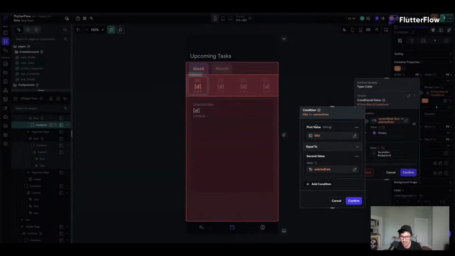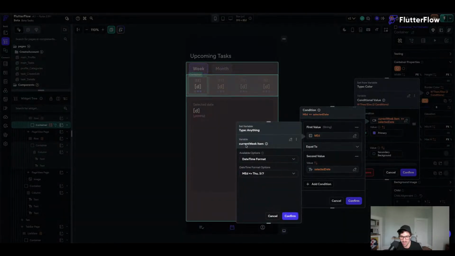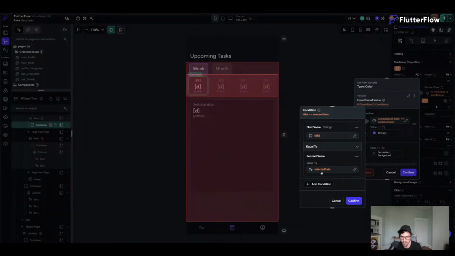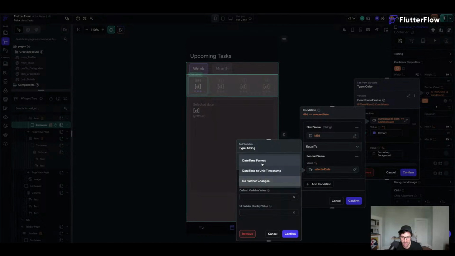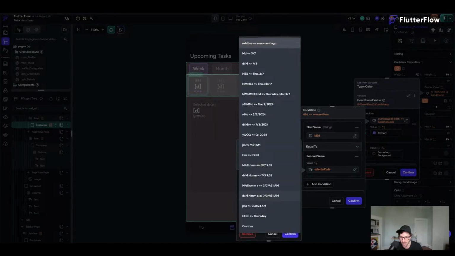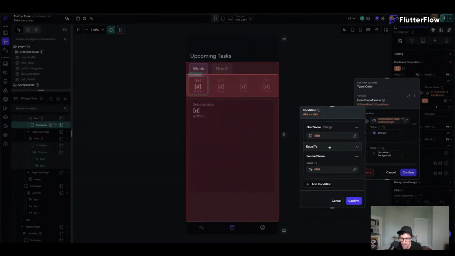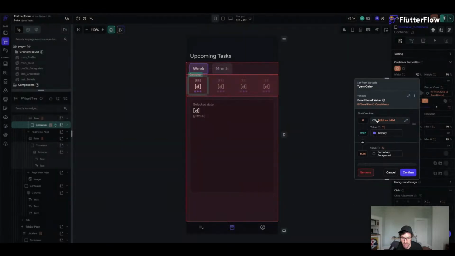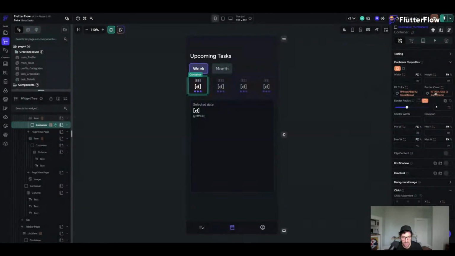So what I did was I moved the current week item up here. And then instead of no further changes, we are going to do the date time format. And we're doing the option Thursday, the 3rd, 3/7. You can do it whatever format you wanted to. And then on this selected date, we also get this date time format. And so we will do that same. So I think it's MED, Thursday E7. Okay, let's see if we can do that. This may work. This really may work.